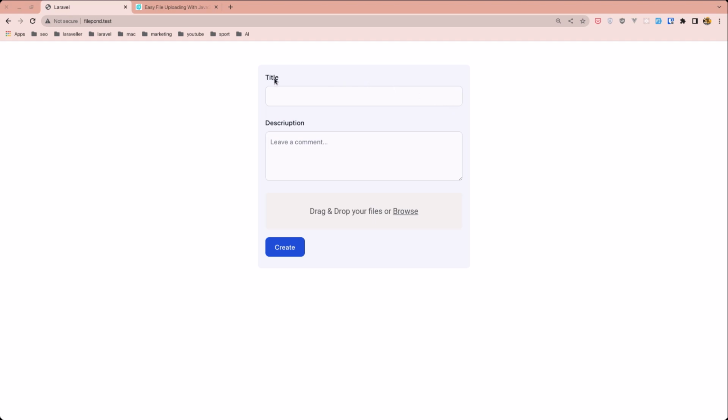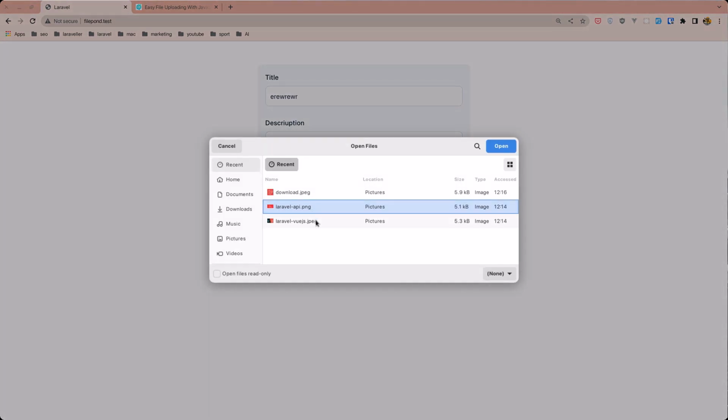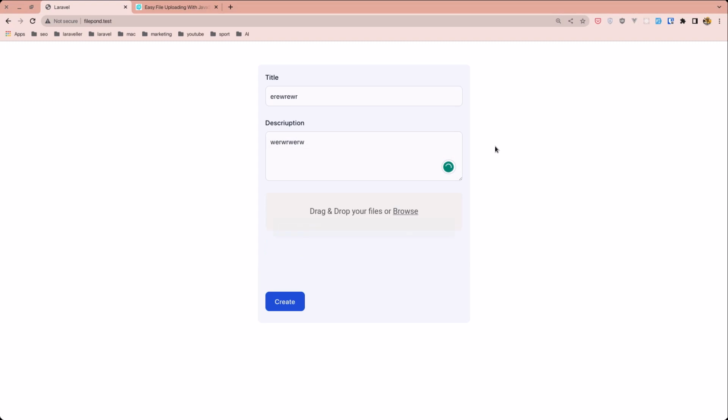We have the form for the post with a title and description, and here we have the drag and drop for files from the Filepond. So when we create a post, we are also going to upload multiple images and assign them to that post. So for example, let's add something here and also the description, and let's browse the images, and I'm going to select two of them.